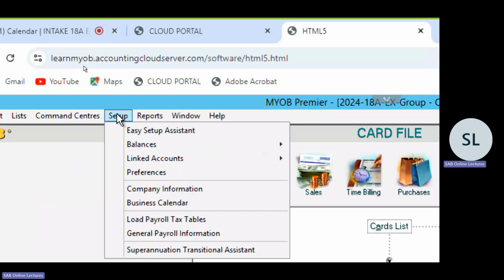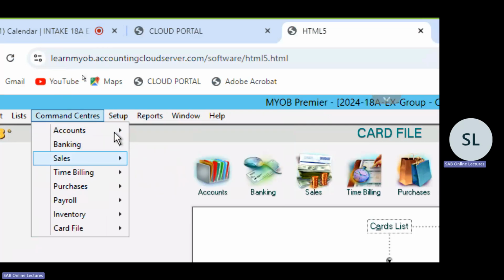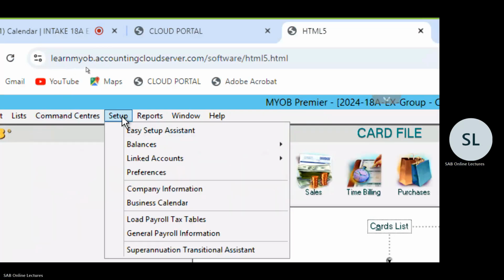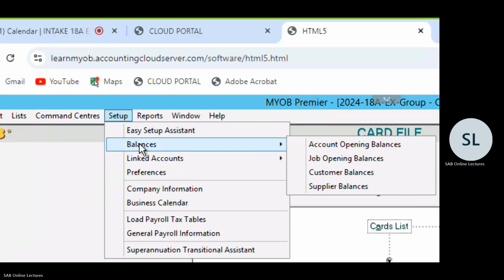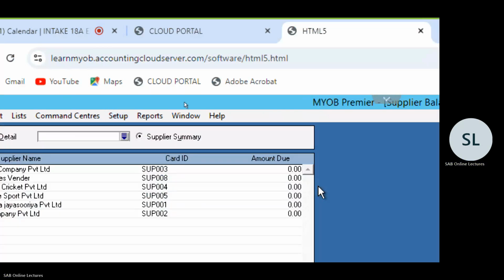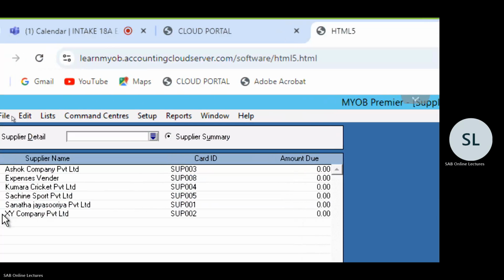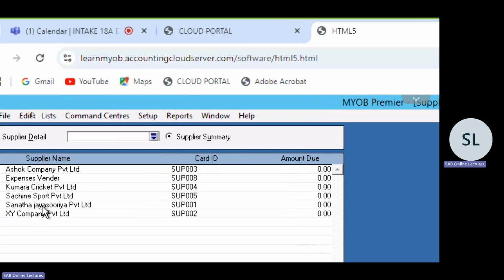Go to the setup option again. Under the setup, balances, supplier balances. Click on supplier balances. The first supplier, Kanak Jaya Duriya Private Limited.